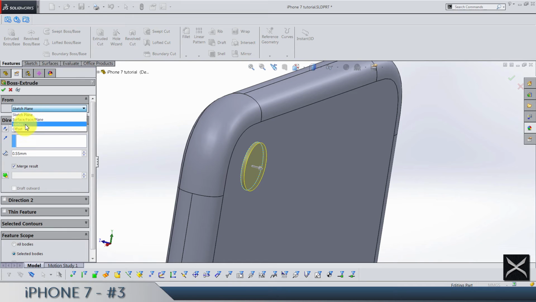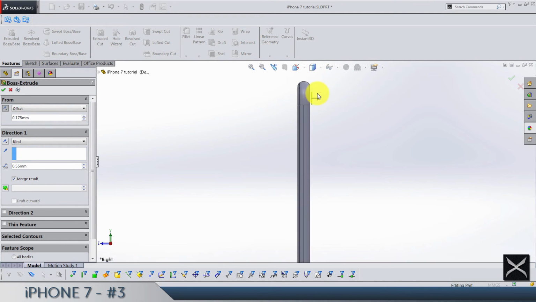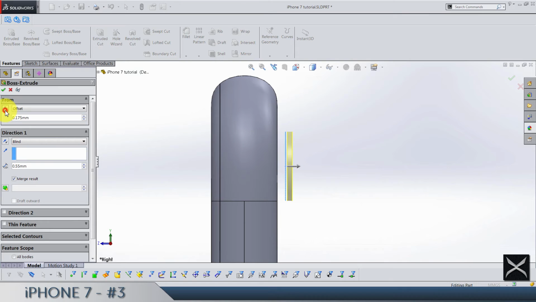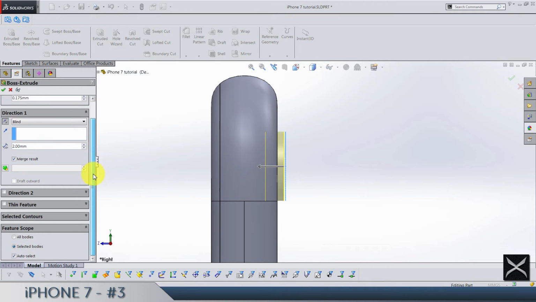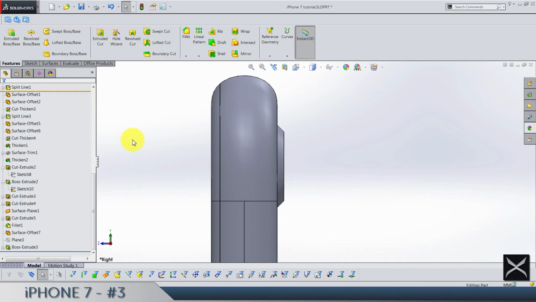So sketch plane offset by 0.175 in this left direction, looking from this side. So not here, but here. Now we go again left. We need to, not merge the result. So yes, I think we do merge the result here with this body, and we have an angle of 45 degrees. Now this is going to be draft outwards, and that's it. That's the main part of the camera.